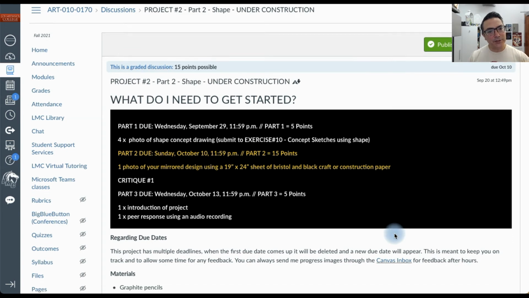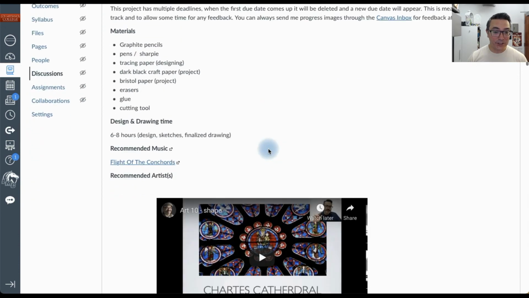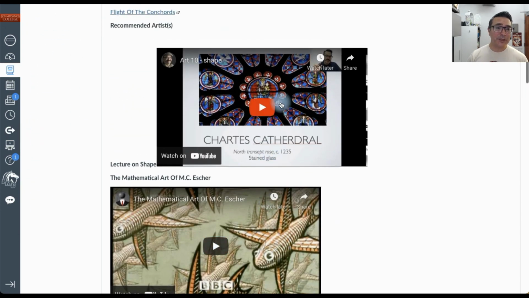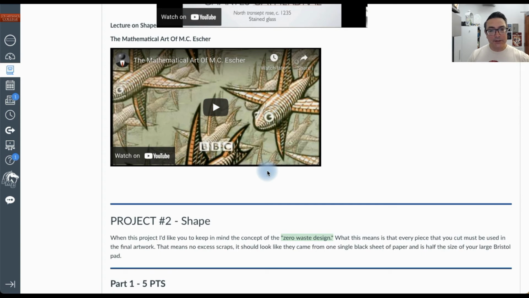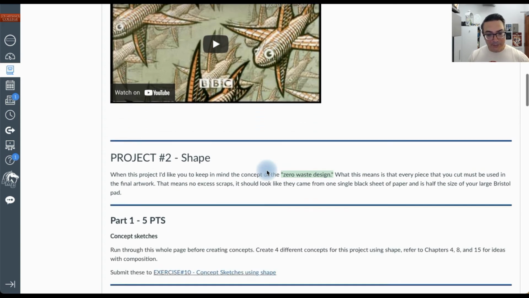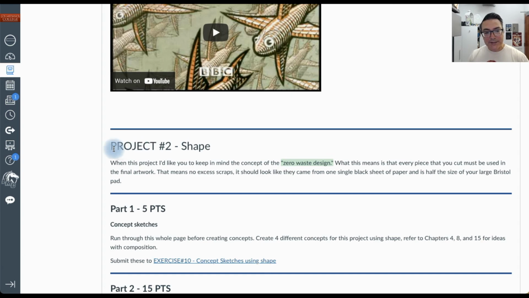I did put in project 2, and like I said, this semester I'm restructuring how we have parts 1, 2, and 3 for the projects. Essentially what you want to walk away with is part 1 will be due Wednesday, September 29th. That's getting ideas for the project. Part 2 is the actual project, and this one is working with a cutout sheet of Bristol paper. So please watch the videos, because I have a lecture on shape, and then I have some mathematical art by M.C. Escher, who didn't see himself as an artist, he saw himself as a mathematician. We're practicing zero waste design.